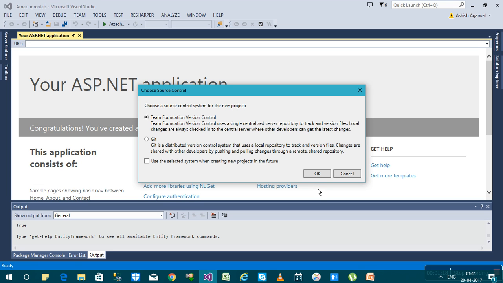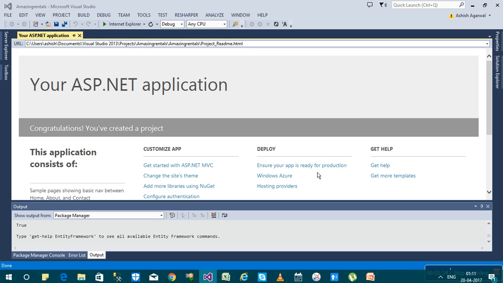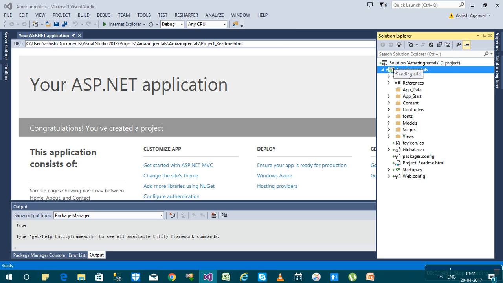Alright, now here we have two options. If we are working in a team, let's say for like TFS and all, so you got to create team foundation server. Otherwise you can click on Git. Let me click on Git and click OK. So again it's gonna take its own sweet time. Alright, it says ready. Alright, so this is the default folder structure which ASP.NET gives us.